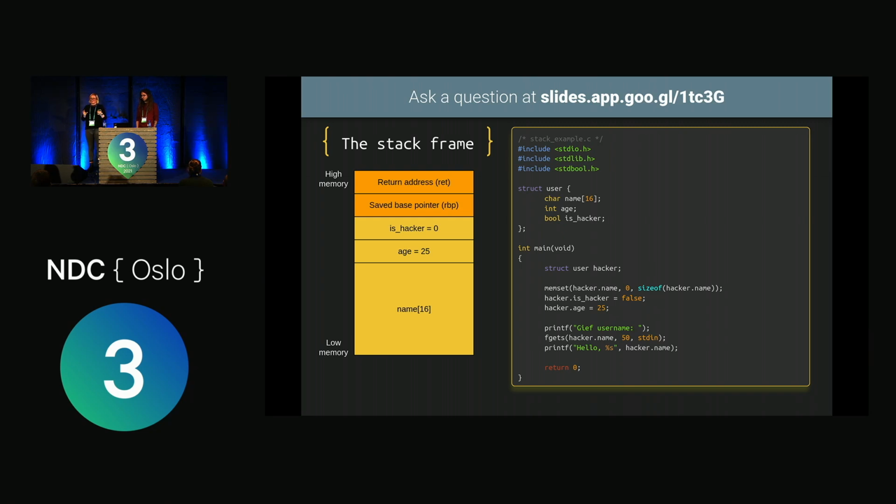But then the most interesting thing here is the return address. Because when a function finishes, the return address is the address in the memory that the program will run the next code from when the function has finished. And we'll come to why that's very useful and interesting.